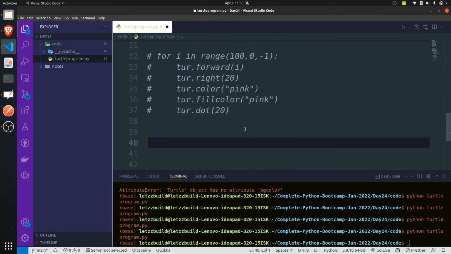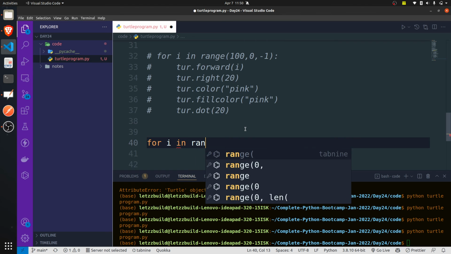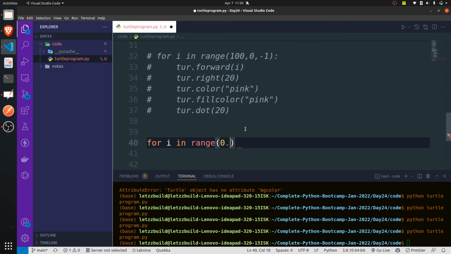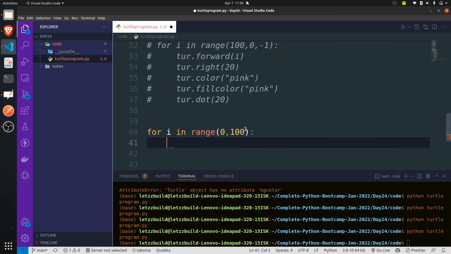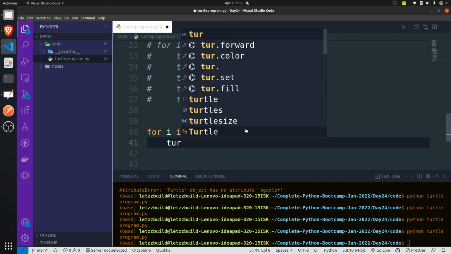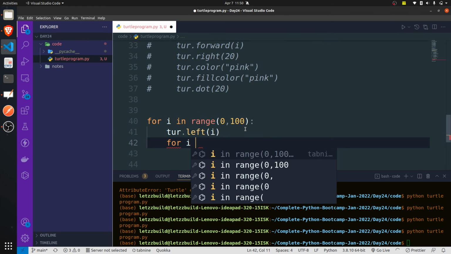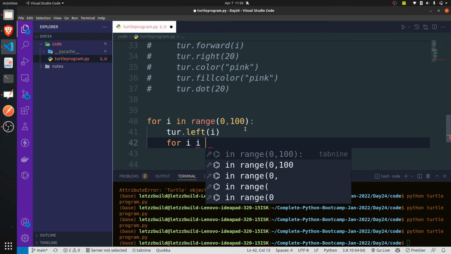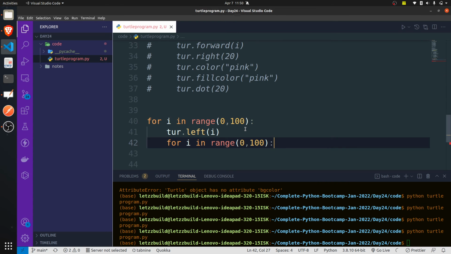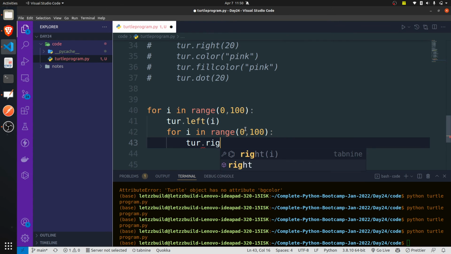Now let's do something else. Okay, let's say for i in range 0 to 100, and let's say I want to keep on taking a turn. Dot left, let's say we want to take a left of i. And then we want to draw one more for loop in range 0 to 100. Dot right i. Let's see what it will produce.